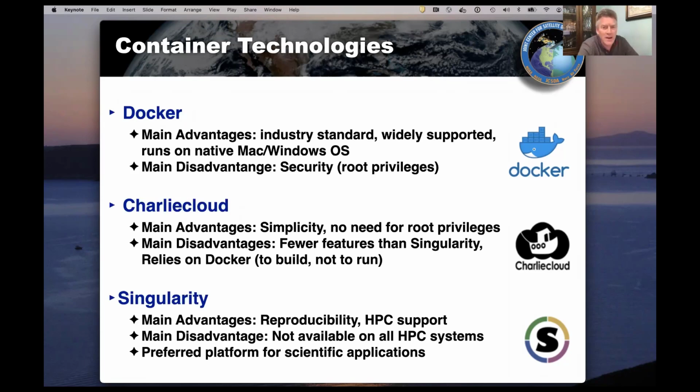But if you've ever heard anything about software containers, you've probably heard about Docker. Docker, it's the industry standard. It's been around for a long time, and it's widely supported. The main disadvantage is that if you enter a Docker container, you are by default the root user. And you have root privileges not only in the container, but throughout the system.